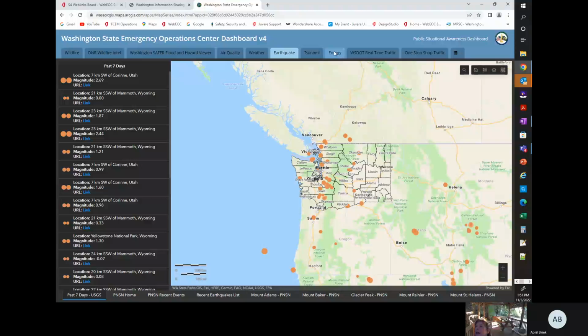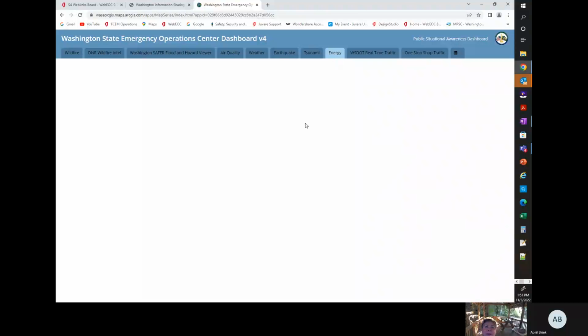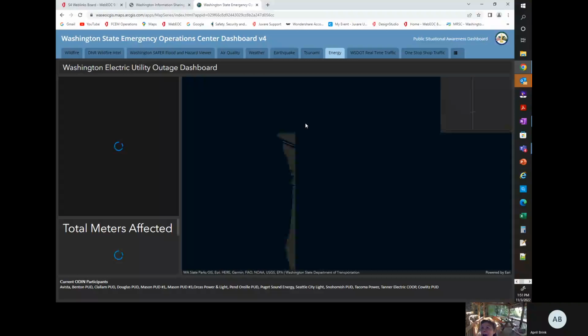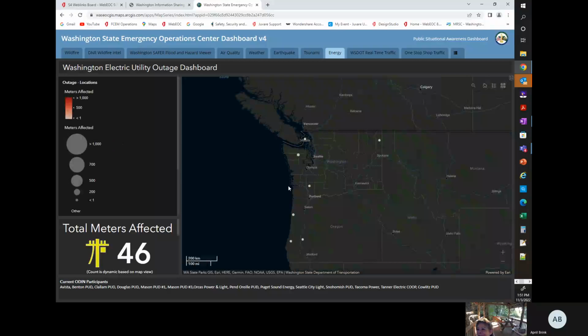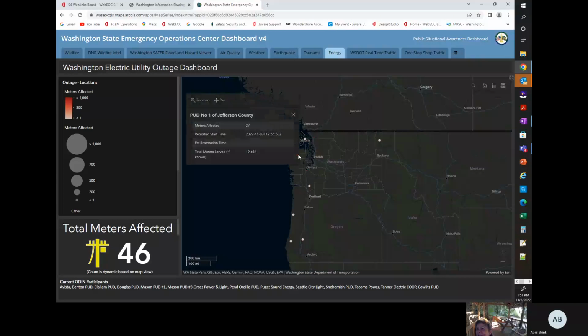And then there is the energy one, which will track right down to 1 meter. What? So if you click on any of these dots, it'll tell you this is 27 meters affected. Oh. Yeah. Wow. And then there's a couple little tiny ones. So this is going to light up after the first big storm of the season. Yeah, it will. So you can see the different power outages.